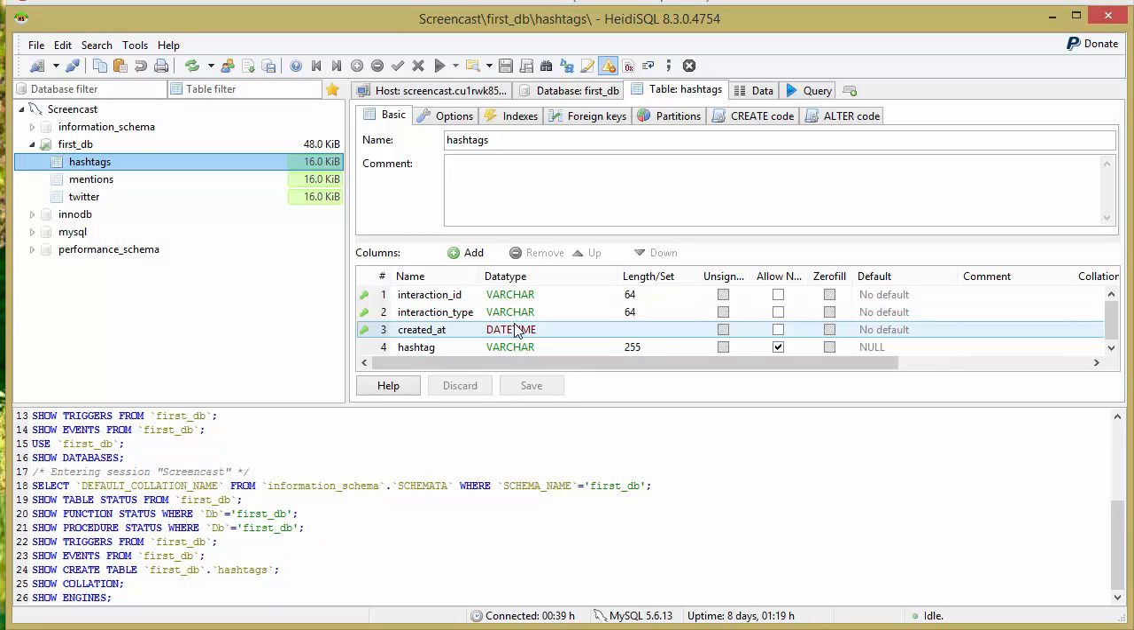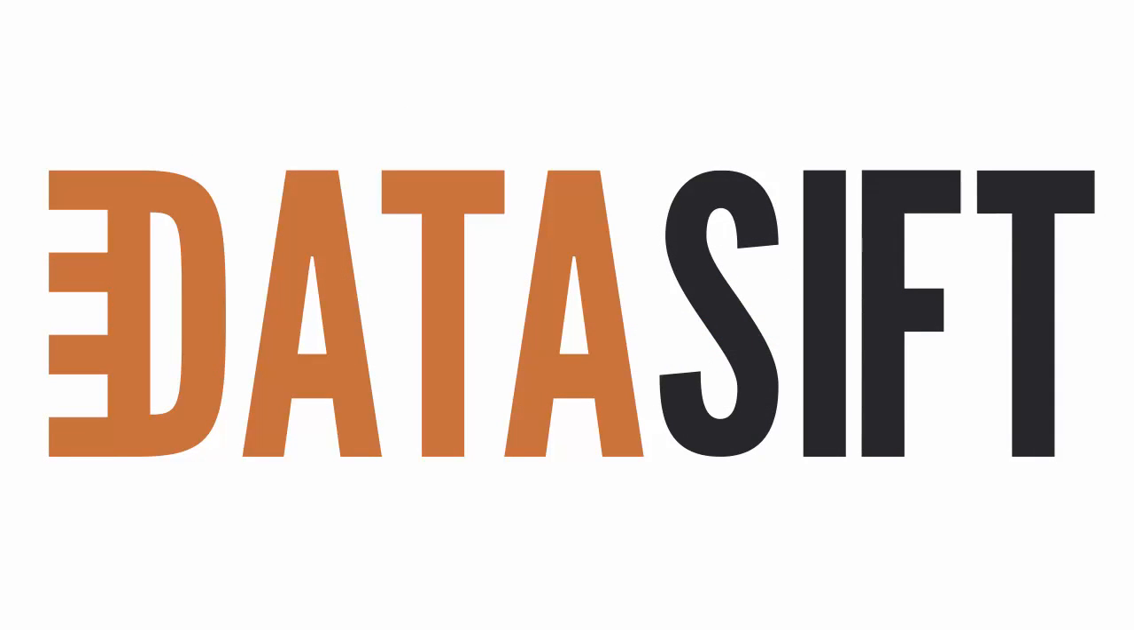Look out for more screencasts on how to configure the DataSift platform to now use this database as a destination, either using the web application or API.